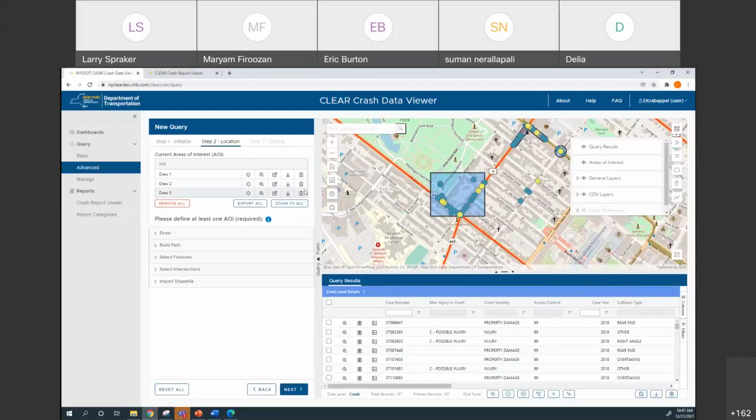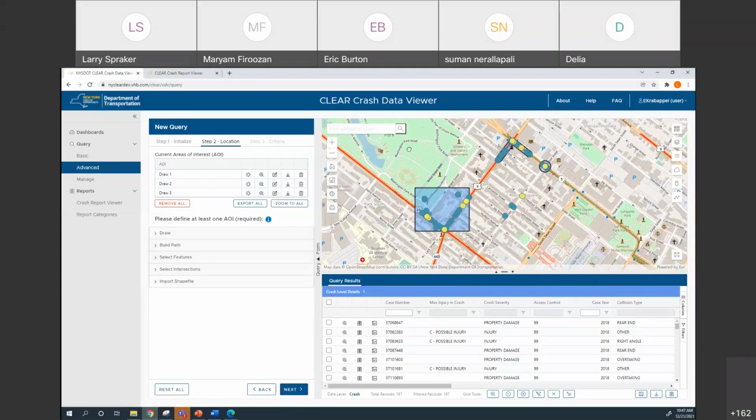So I can remove individual AOIs. But what if I said, okay, I want to rename these now, and I don't remember which was which? Well, how do I figure it out? Well, one thing you can do is zoom and flash. So if I said, well, which one was this one? When I click flash, if you notice, it's over here.